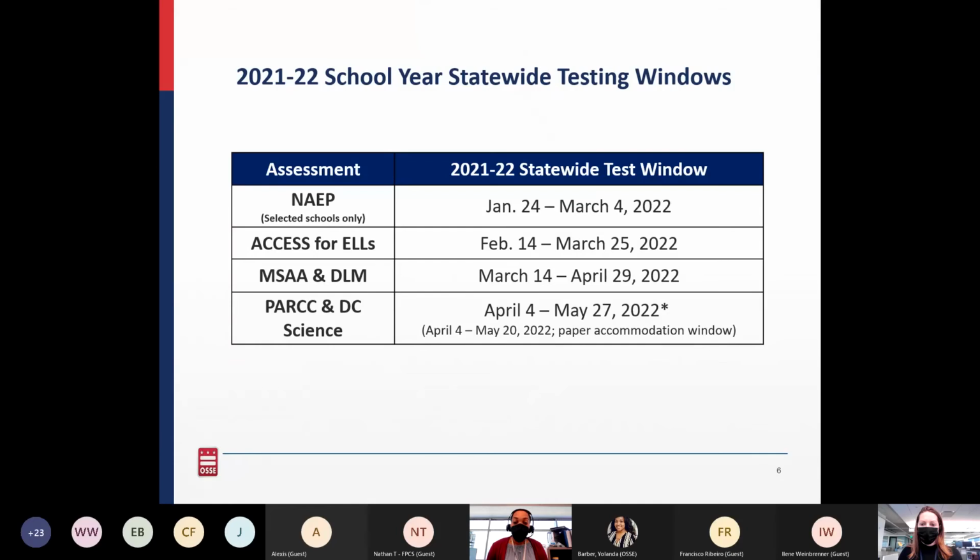Next slide. A brief reminder of the testing windows. We are actively in the windows for both Access for ELLs and MSAA and DLM as of yesterday. So I'm sure that there has been or is currently some testing going on in your LEAs, but perhaps not necessarily under your purview as the PARCC and DC Science coordinators, but just flagging that the spring assessment administration season is well underway. And we thank you for all of the preparations and your work to ensure that folks are ready to take those assessments this spring.